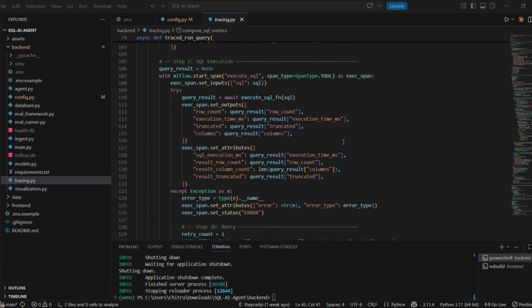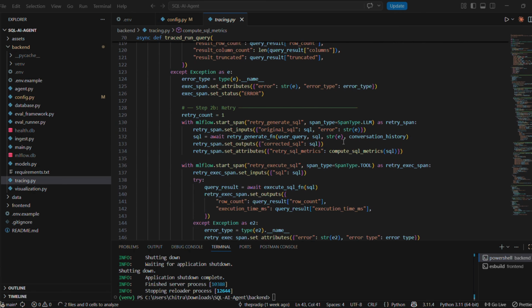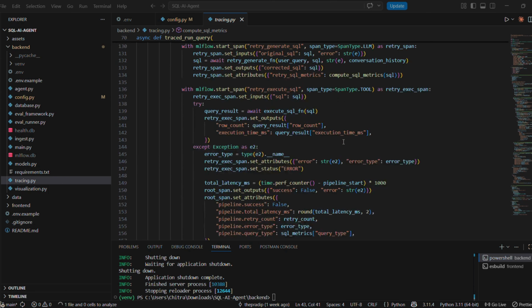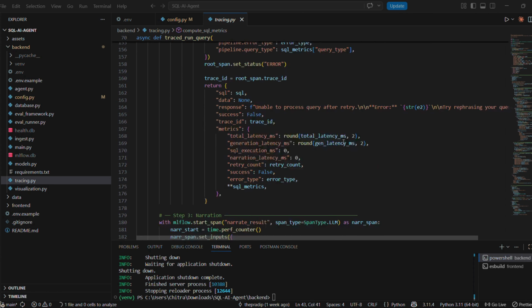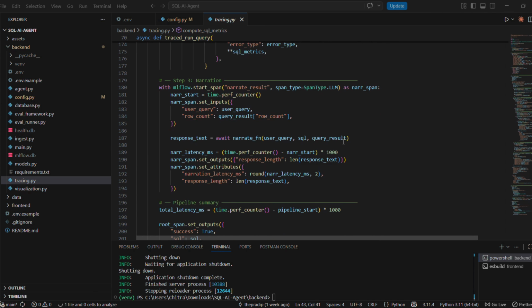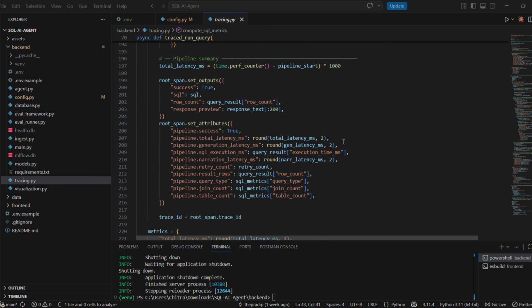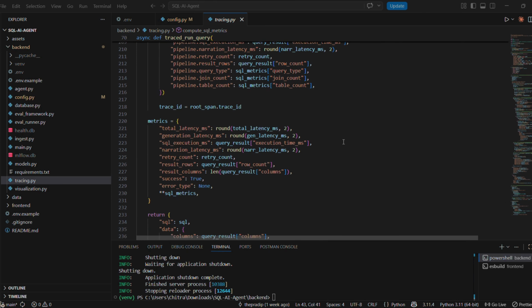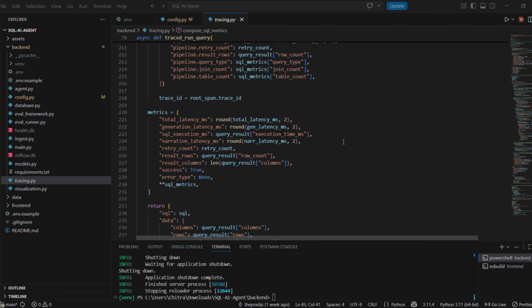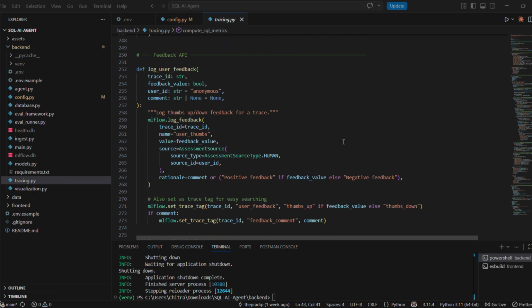Generate SQL step. Here we track how long SQL generation takes and store query details. Execute SQL step. This runs the SQL query and records execution time and row count. Error handling plus retry. If execution fails, we log the error and retry with corrected SQL. Narration step. This step converts the result into a final answer and tracks response time. Final metrics. Finally, we store all metrics like latency, retries, and success status. Feedback functions. These allow users to give feedback, which helps improve the system over time.